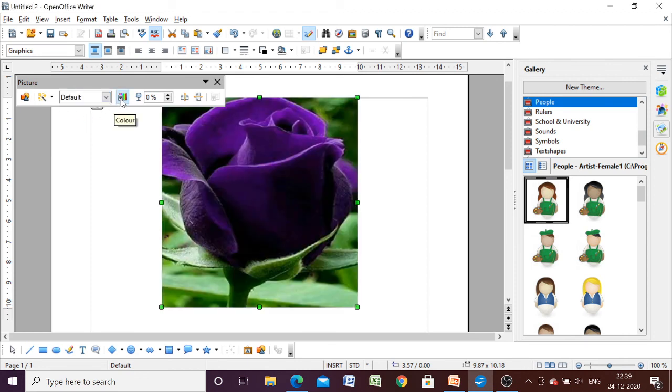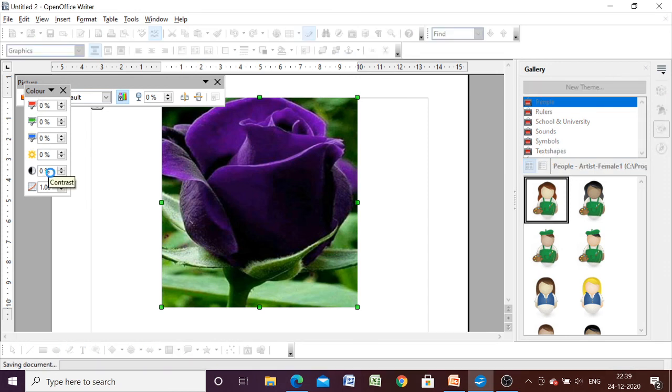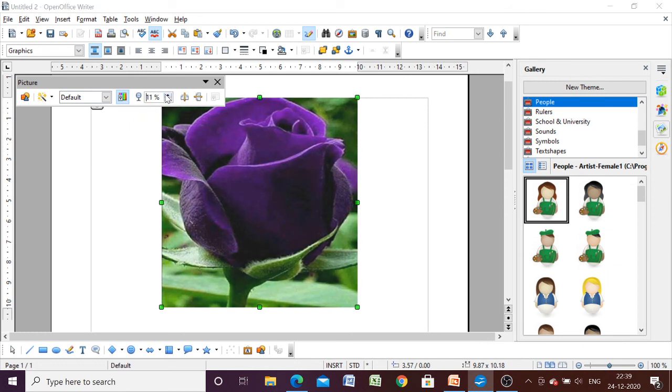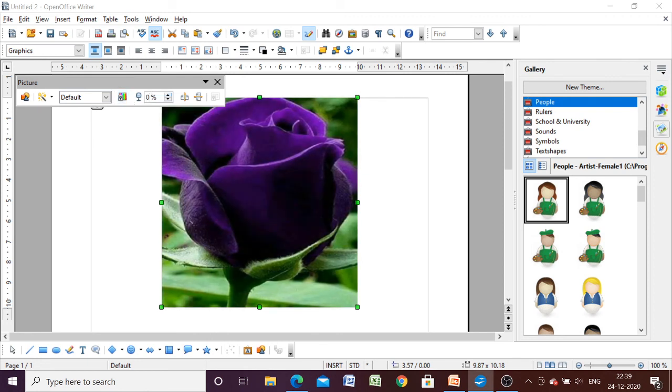Here we can change the color. You will have the RGB values here, and here you can change the brightness, here you can change the contrast, and this one is for the gamma value. So you can change the values and see the result, how these changes affect your original picture. Now this is about transparency. If you increase it, your image will become more and more transparent. So if you want the original one, I am making it 0%.